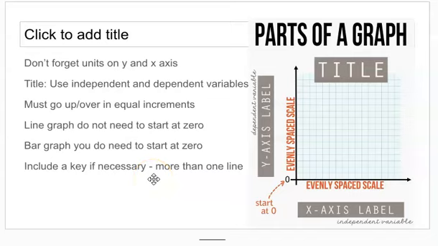Alright, in this video I'm going to go over how to do the basics of graphs. You need to be comfortable making graphs, whether it's on paper or in Google, and I will show you a video on how to do it in Google. You also need to be comfortable interpreting graphs.